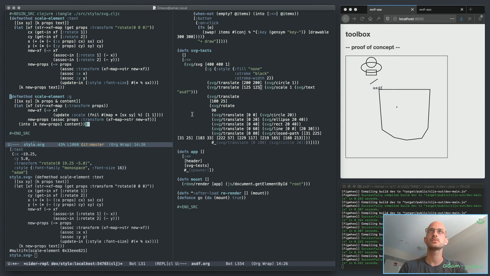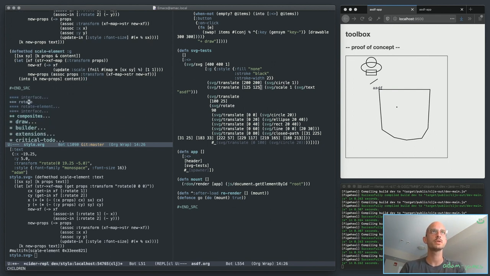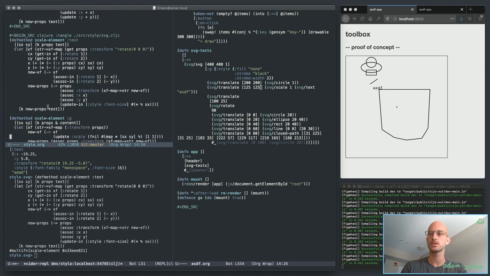Okay, so it looks like scale and translate are still working, which leaves me now only with the rotate implementation.